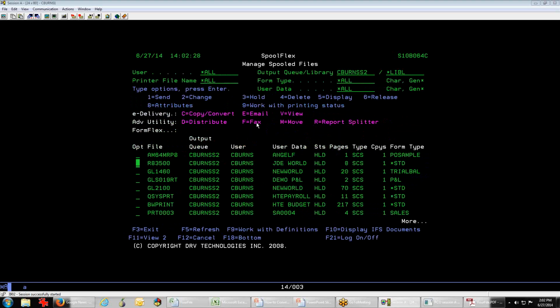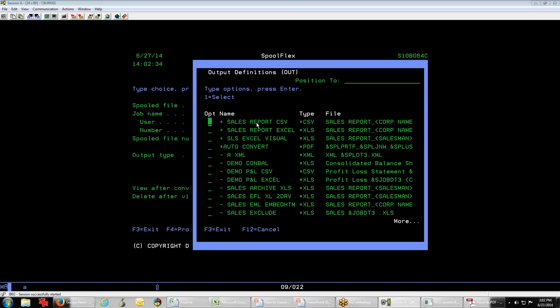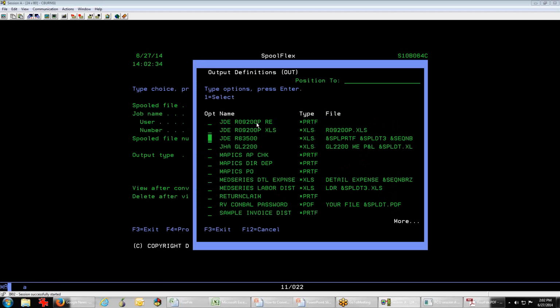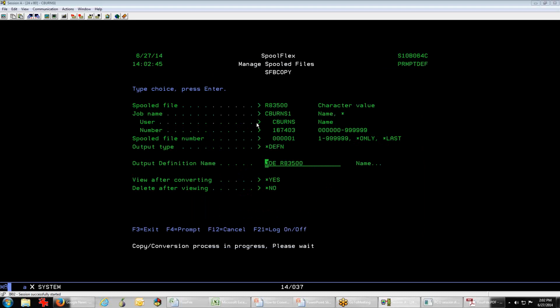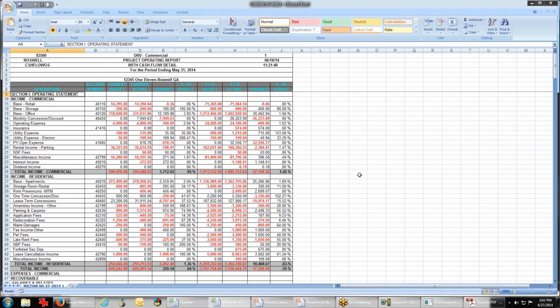When I go to email, for example, I'll just copy this one, and I'm going to use now the definition. If I was going to email, I would use the definition as well, obviously, and I'm going to position to my J.D. Edwards, and I'll select it and hit enter. And I have it set to view after converting. So again, it's going to just open it up on my screen. But it's also going to save it wherever I have defined it to save in the output definition in the archive location. Now watch here as it populates that same report now in color.